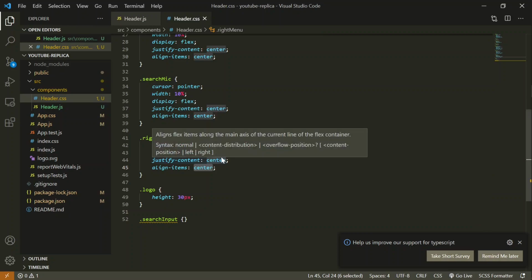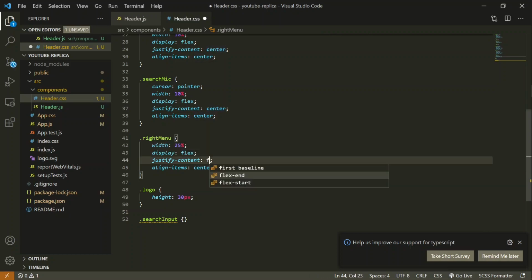So now you can see that on the right menu as well, they move to the vertical center. But on the right hand side, we want all the icons to be on the right hand side. So here, justify content, instead of center, we are going to say flex-end, and this will move all the content of this particular right menu. Now we can see the center has been placed properly, and on the left hand side the YouTube logo was also placed properly, but on the right hand side it is too congested, right?